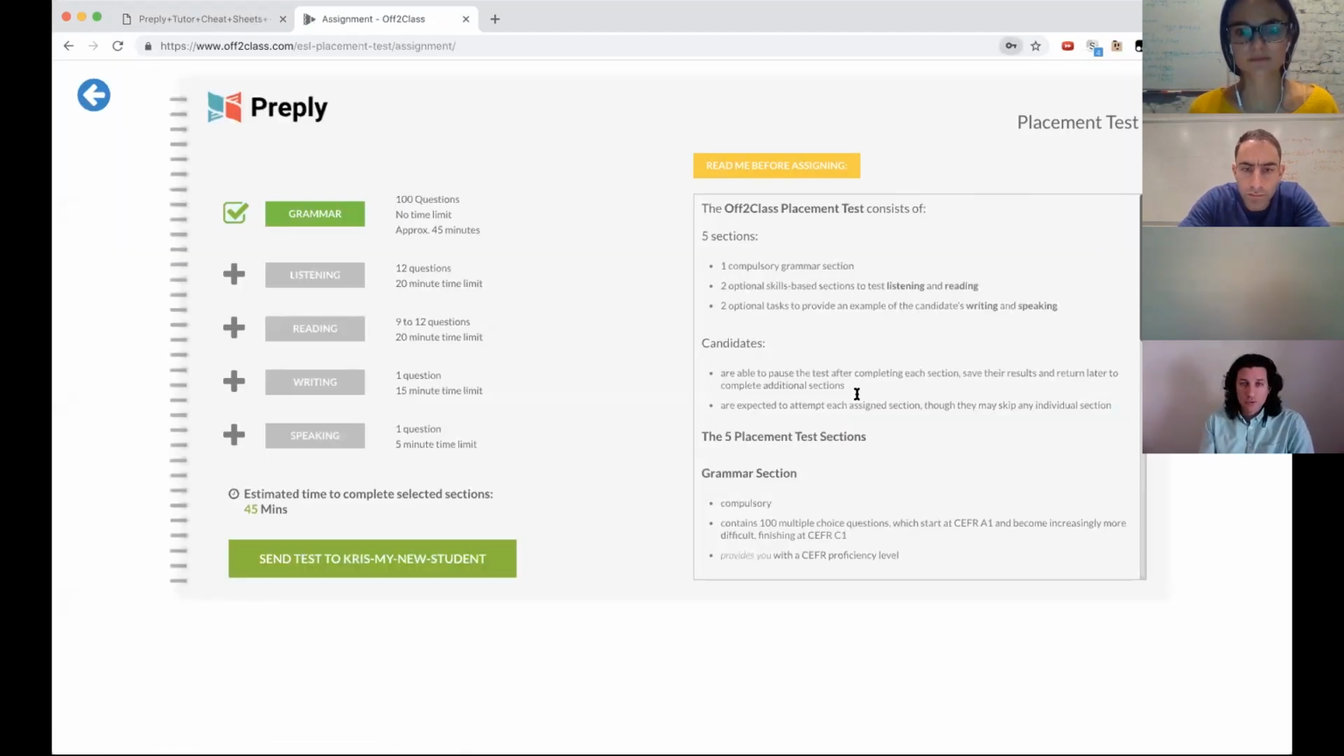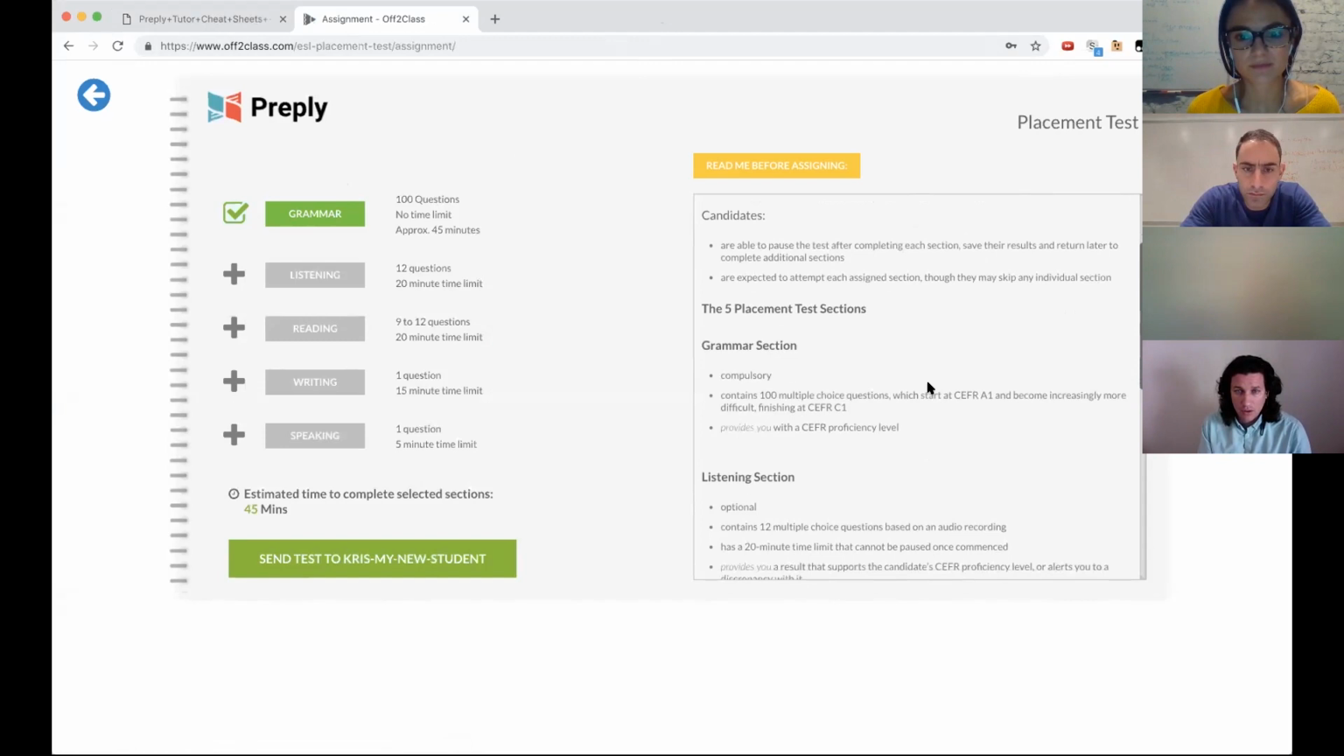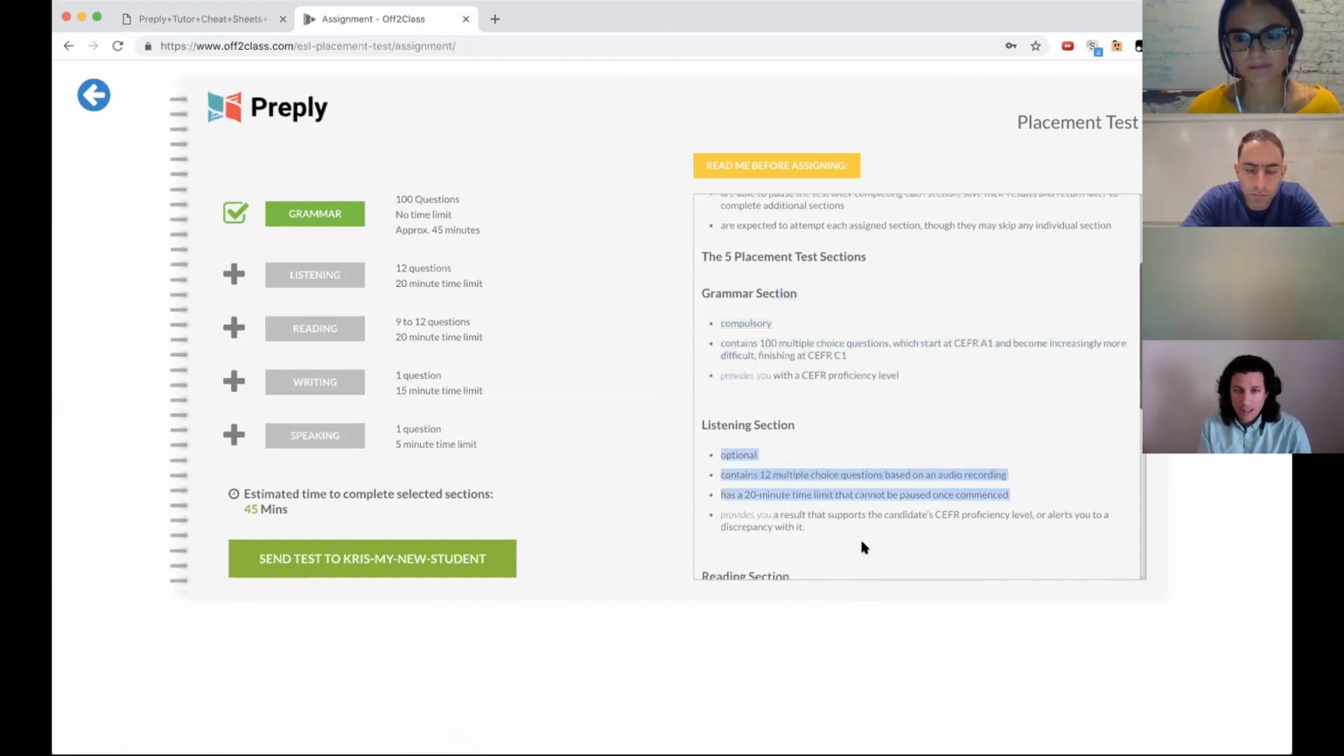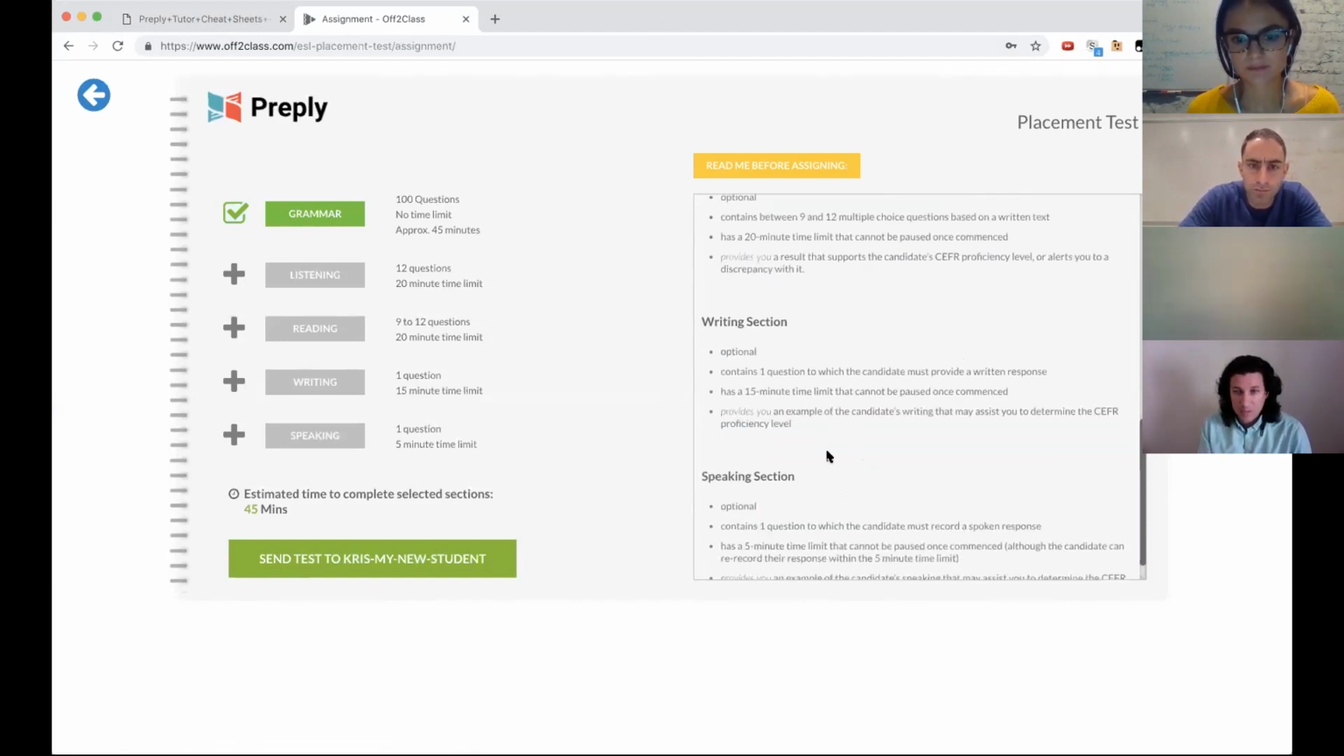So it's adding my student, and now it's going to ask me what parts of the placement test I want to send. For each section, I see that the grammar is selected. They have to take the grammar test. That's the only one that's mandatory. If I want to learn about the test, I can read about it. I see that I've got grammar, listening, reading, writing, speaking.